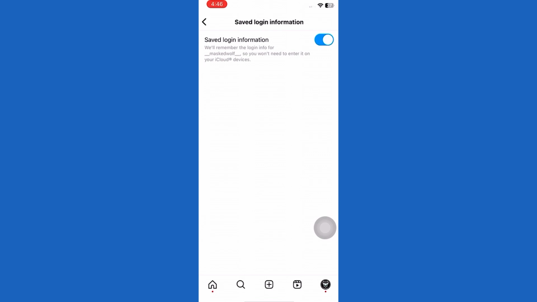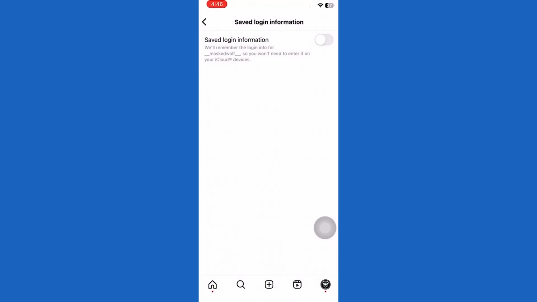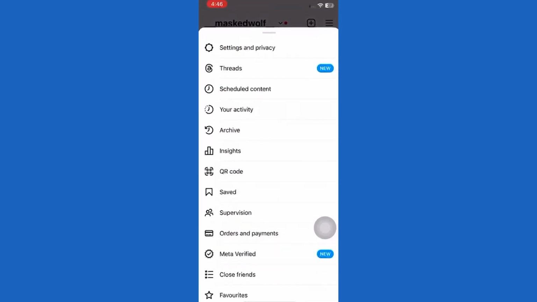Now you will see this page. If you want to not save your login info, then turn this toggle off. Then log out of your account and log in again. Now your login info will not be saved.